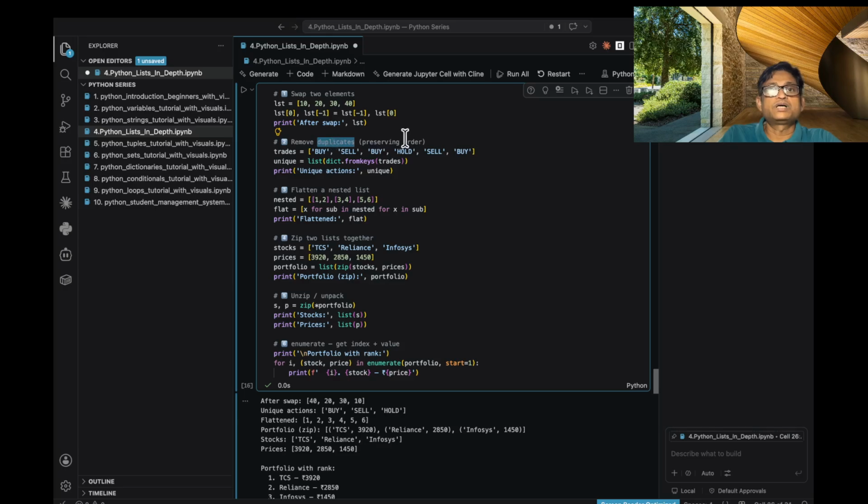You can remove duplicates and preserve the ordering. How is it possible? With the help of dict.fromkeys, and we convert it inside a list, it will provide a unique collection.